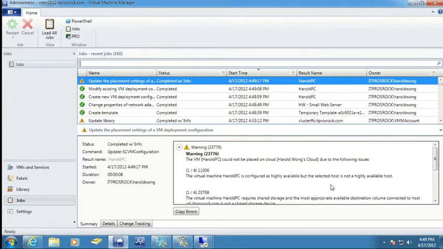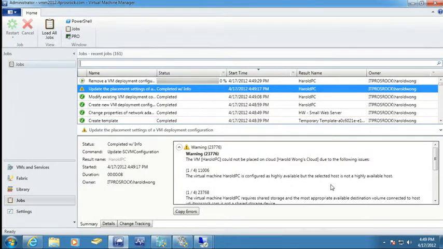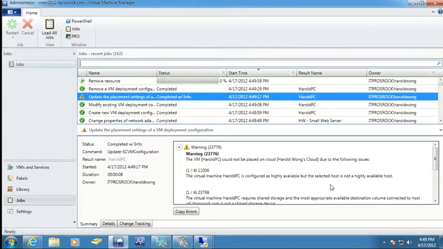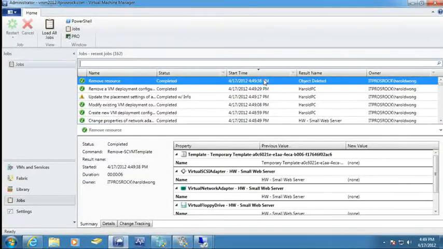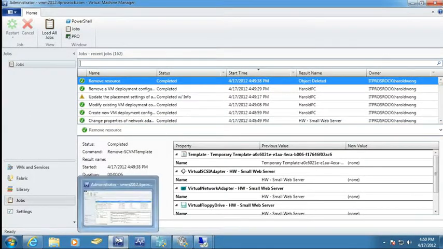Okay, so it says the VM could not be placed due to the following issues. And it says there's no highly available host to select from, right? Why? Because the highly available hosts are over-provisioned. And therefore, it's going to fail. And it did fail. So you can see that it didn't do it. Object was deleted. So life kind of sucks for me right now. But I can at least walk you through.